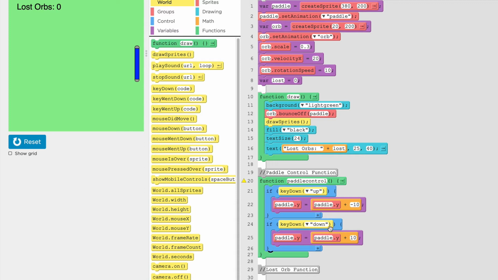Now here's the other thing about functions that you have to do. Notice that this function called paddle control is outside of the draw loop. Well, up here inside the draw loop, I have to tell the computer that I want to use this set of commands. I want to use this function. I want to use this thing called paddle control. And here is how you do it.